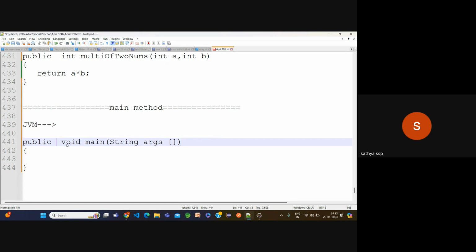That's why simply here we make it static. If it is static, in the sense what? Whenever the .class file is loading, automatically the static properties will get the memory spaces. That's why we don't need to create any object.